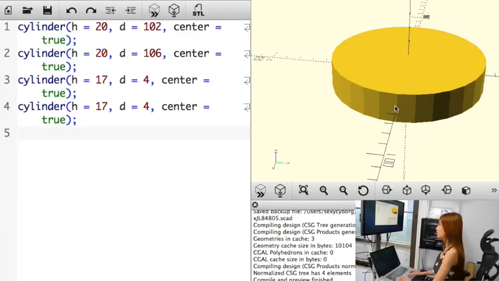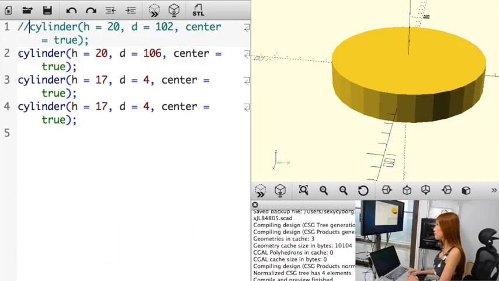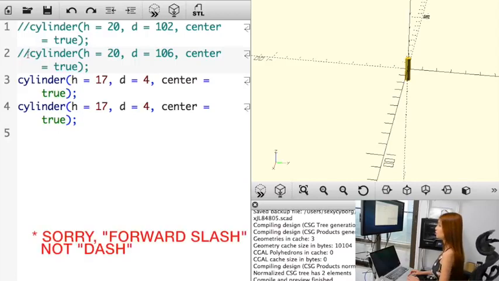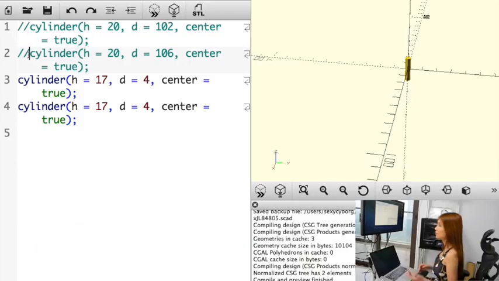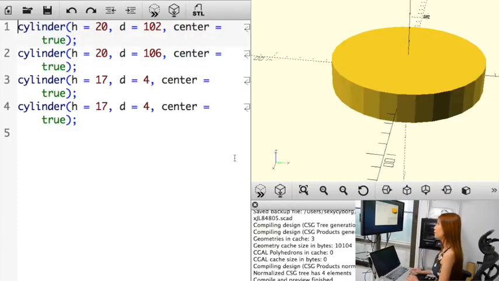You can't see anything because they are all in the center, so I'm going to put the dash in front of the 2 cylinder we made before. And then you can see it. When you put a dash in front of the cylinder, it's like you are hiding the code, but it still exists. So when you move it and render, it will show up again.